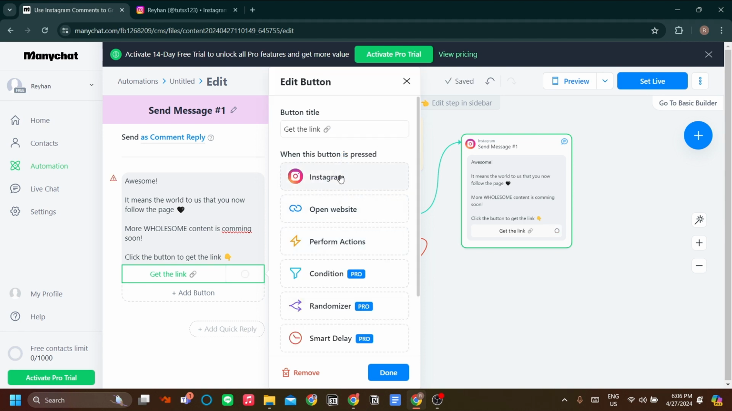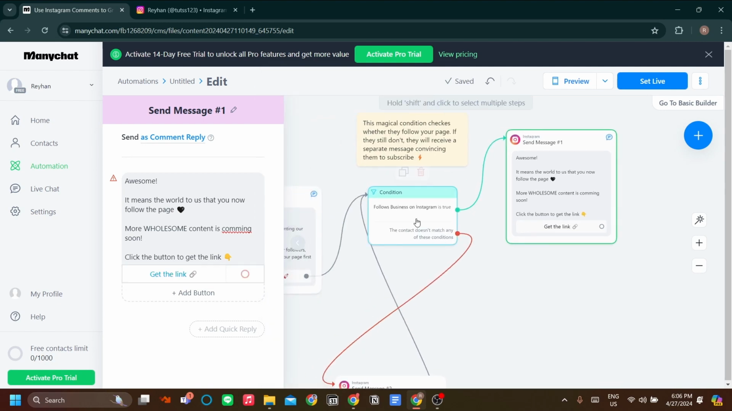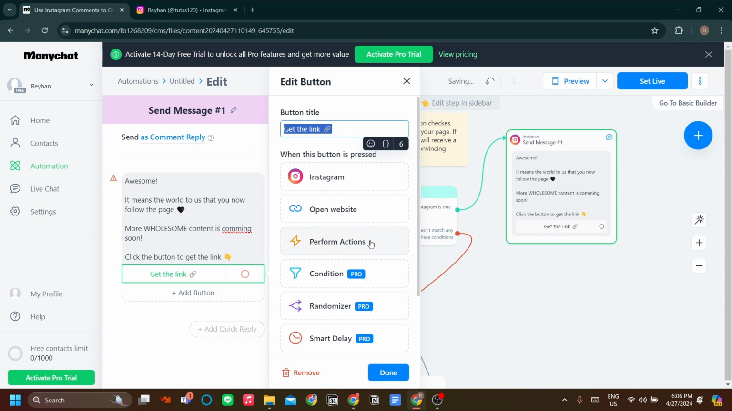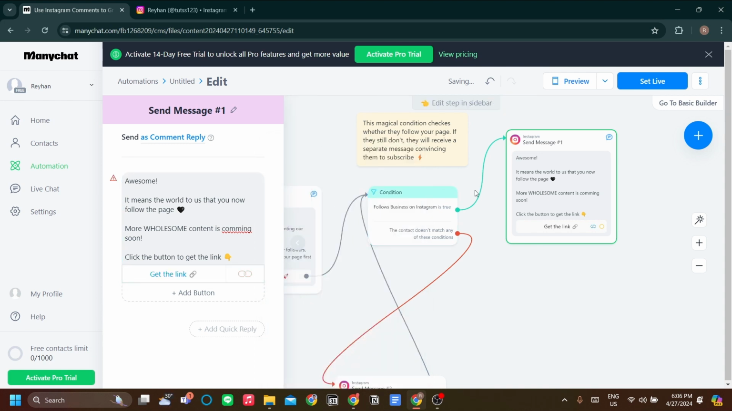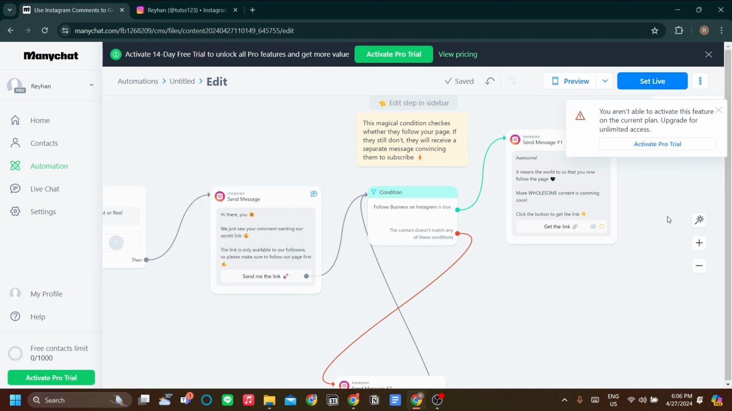You can add this to either go to Instagram or perform actions or open website. As you can see previously, it is open actions, but in this case over here, it is to open a website, so you can enter the URL. All right, so that is all about ManyChat. Once you're done, just click set live, and your automation should work swimmingly.